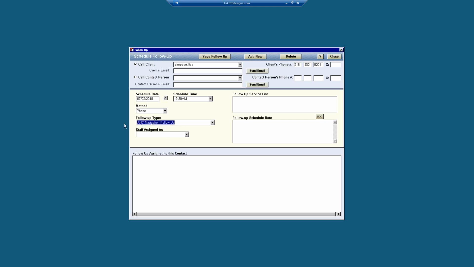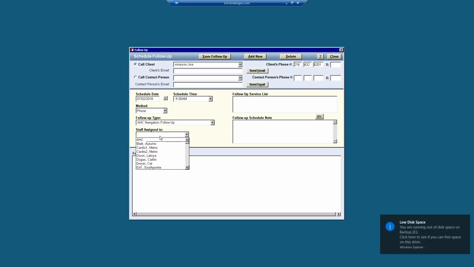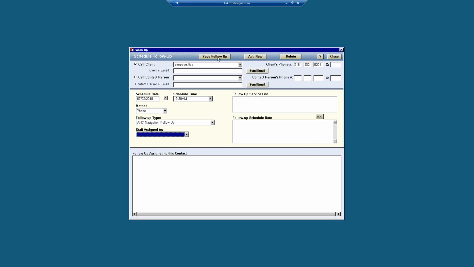And then your name will be in this box, whatever you're logged in as. I'm logged in a different way in a test database, but typically it would be your name. If you were going to give it to someone else, you can choose from the drop-down. And when you save the follow-up, all of that information will be put together for you here in the follow-up assigned to this contact.